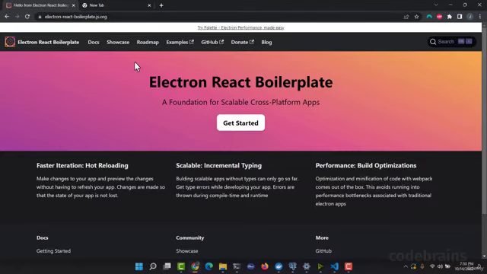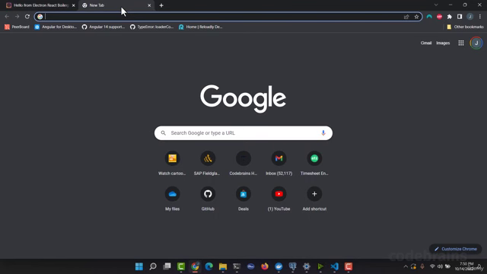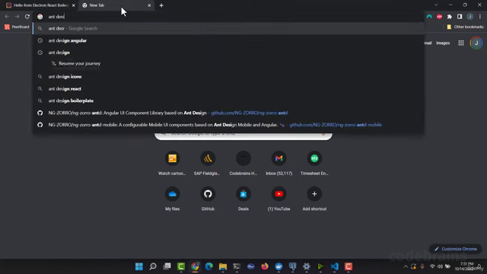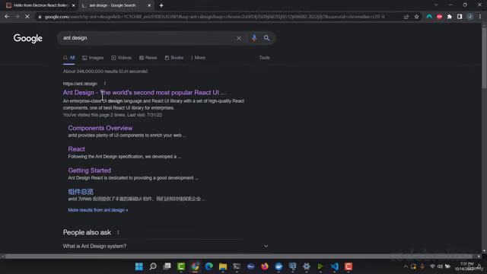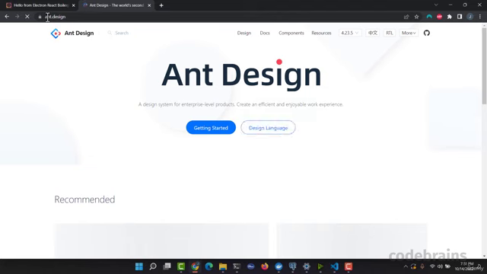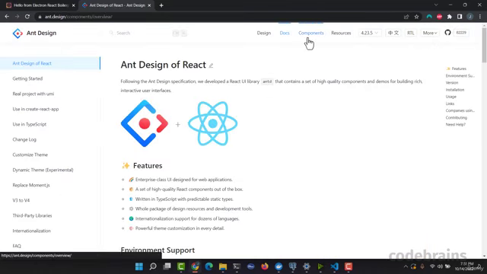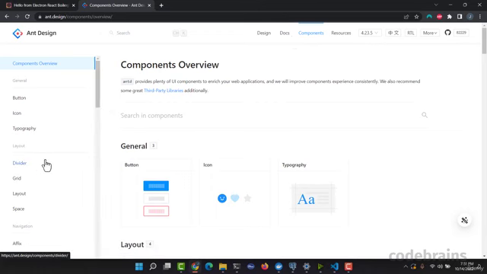Now that we have our Electron React boilerplate up, let's install a CSS framework. Let's do Ant Design, and we'll start using Ant Design as our CSS framework. This is one of the most popular frameworks that you can use. It's amazing, it's nice, it's very modern, it has some great documentation, and a lot of different components that you can use.